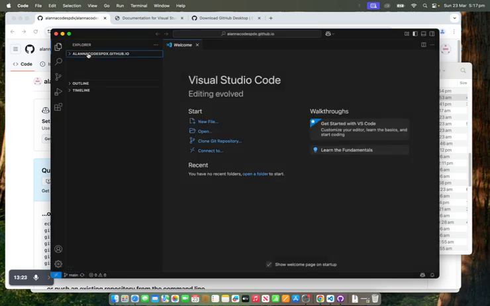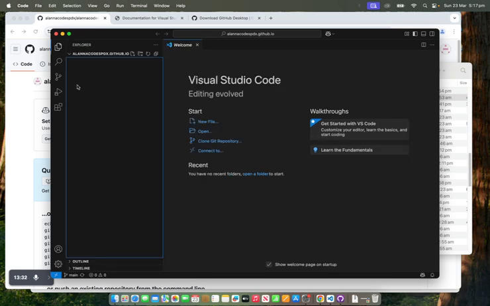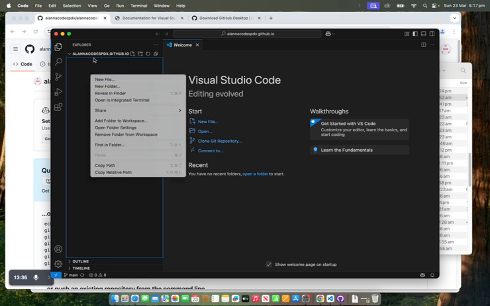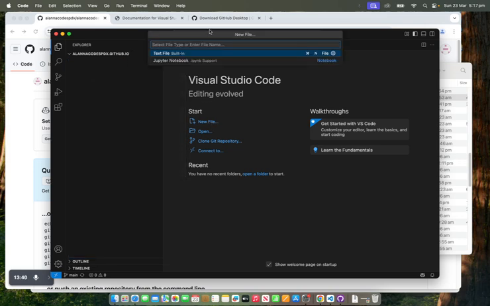Cool. So we have an empty folder. There's nothing in it. So I'm going to click this file button to make a new file. Oops, sorry. If I right click, or you can actually also click new file, and I'm going to type the file name. This is also super important.